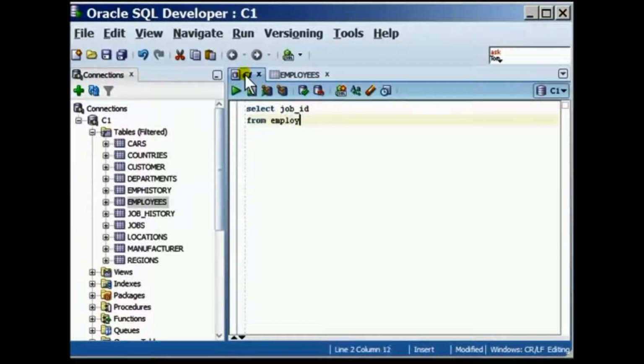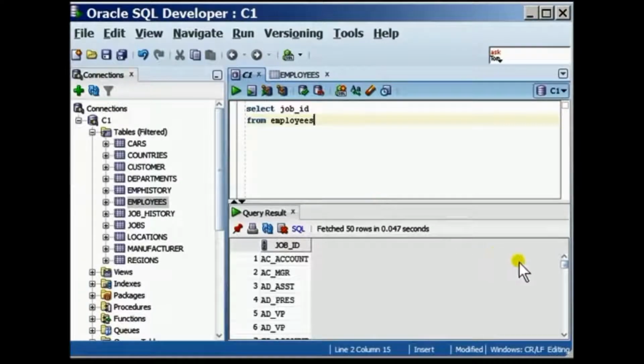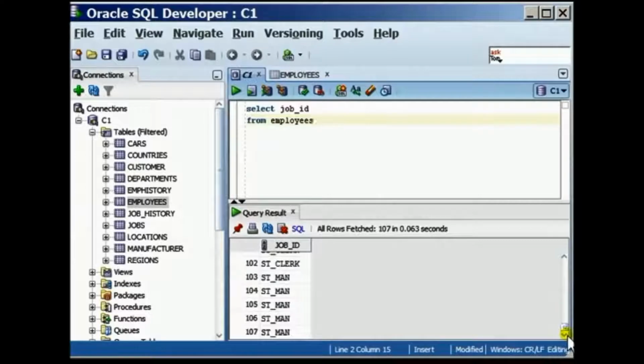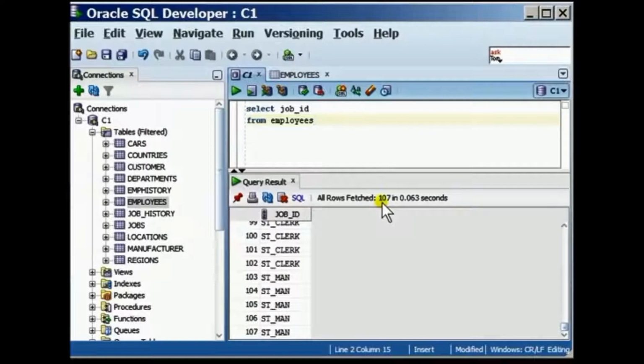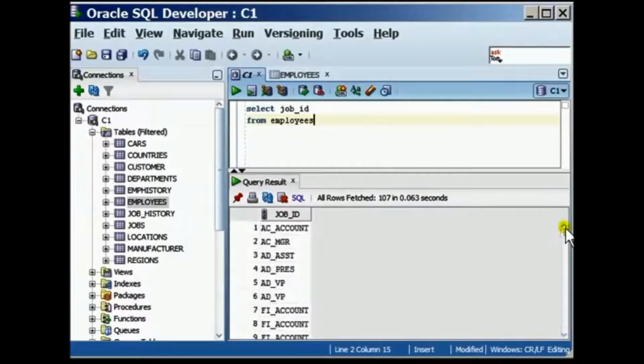I've said select job ID from employees. I'm going to now execute the statement. The query result has now displayed. I'm going to scroll through the output to display the total number of rows that were fetched by this query. Now the query returned 107 rows for the total number of rows which are in the table. Observe in this output, some values are repeated multiple times, such as AdVP, finance accountant, and so on. That is because many employees may hold the same job.